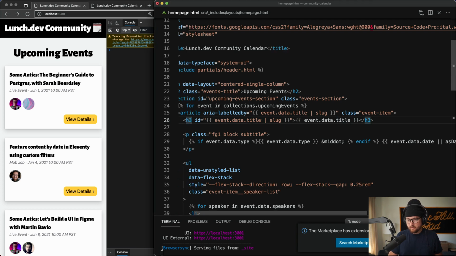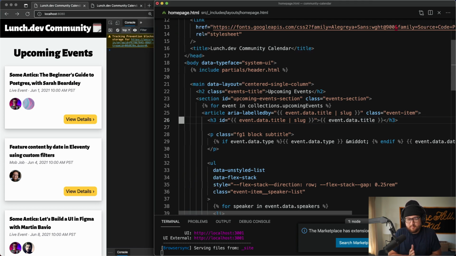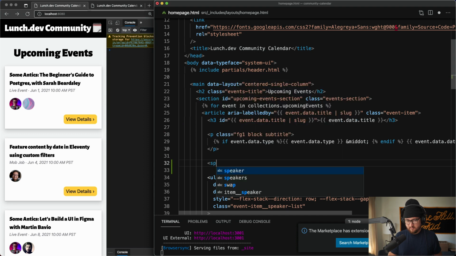Okay, so I think maybe the first step that I'd like to see is just putting the UTC date out on the page and ensuring that it's actually different from the PST date. So I'm going to put a span here, make sure that we get that data as we expect it.